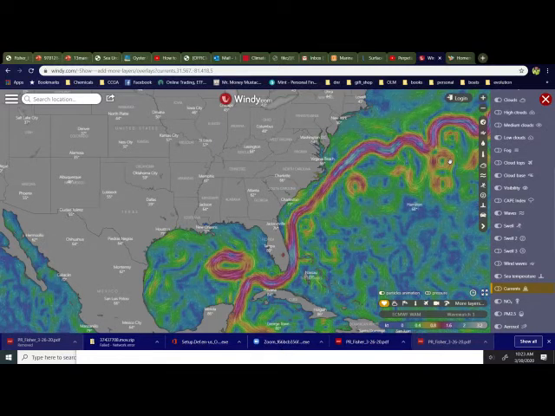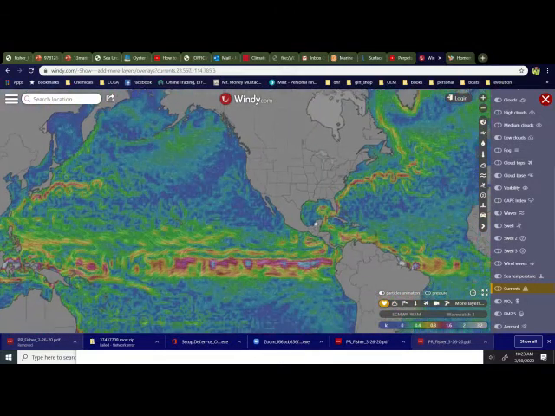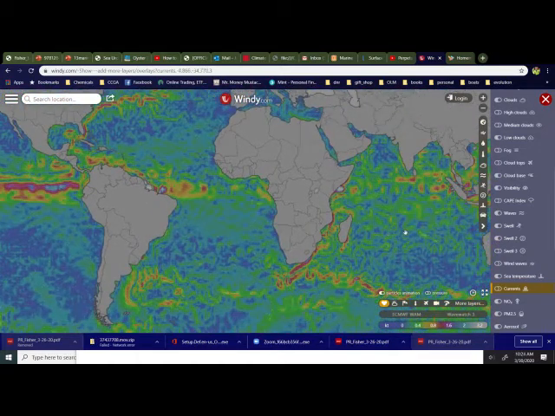And you can zoom out so that you can see more of the world, right? And you can navigate around. So these are some of the things that you can do with this.